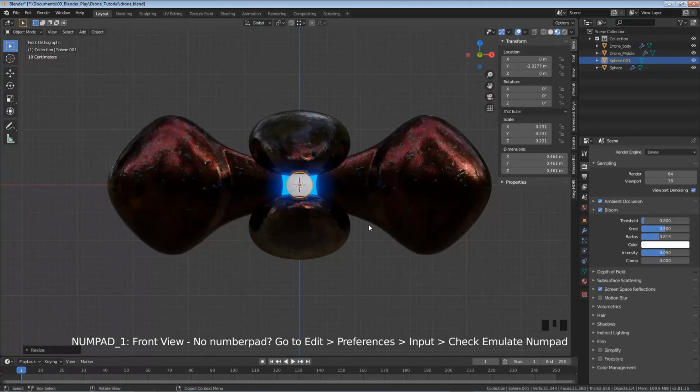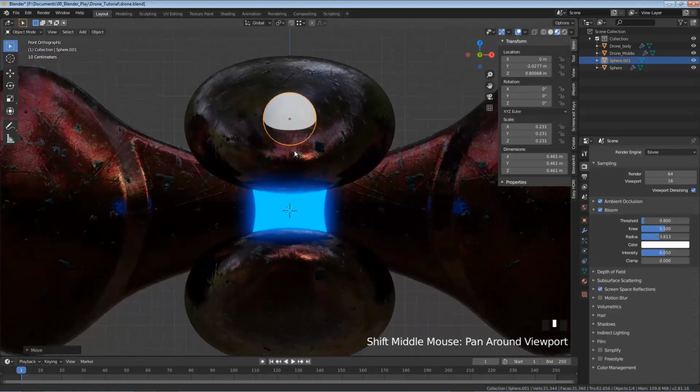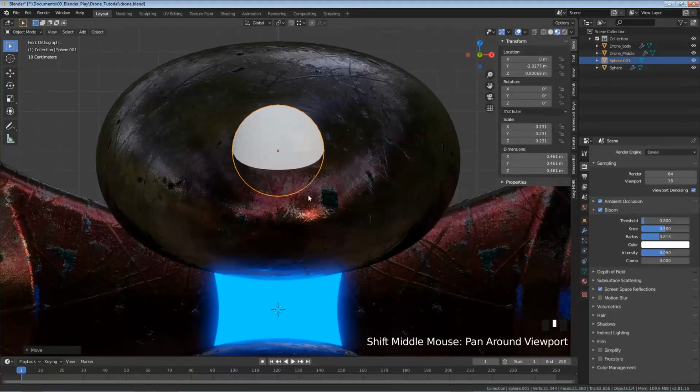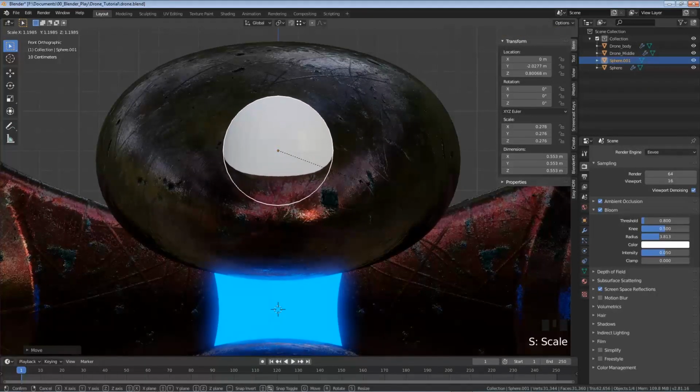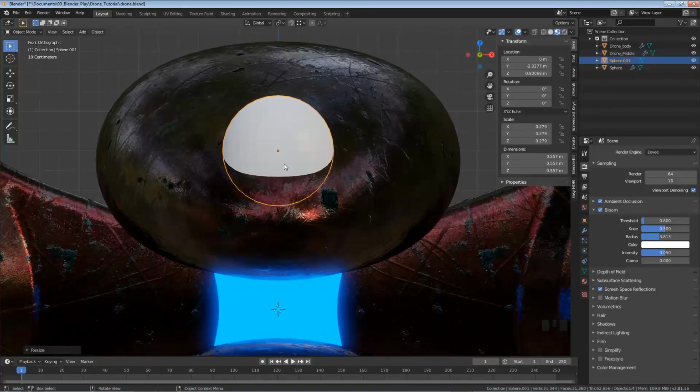Let's hit 1 or numpad 1 to go to the front view. Hit G and Z to move just on the Z axis. And I'm going to left click there. I'm going to zoom in a bit, middle mouse, and then shift middle mouse. I'm just trying to see how big it's going to be. And maybe I'll hit S for scale and bring it back up a bit. Something like that. And you can also, again, G Z, play with how far it's sticking out. I'm going to hit escape because I think I liked where it was. That's pretty good. Let's right click and hit shade smooth on it.